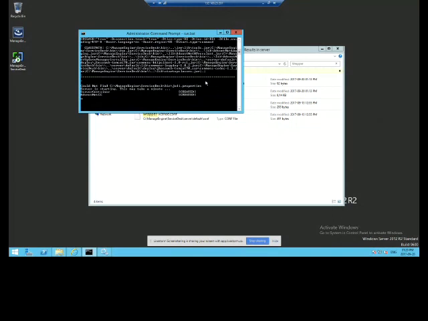As soon as the startup is done, we can continue with the rest of the steps, and I'm sure we'll be able to cover all of that as we go along.